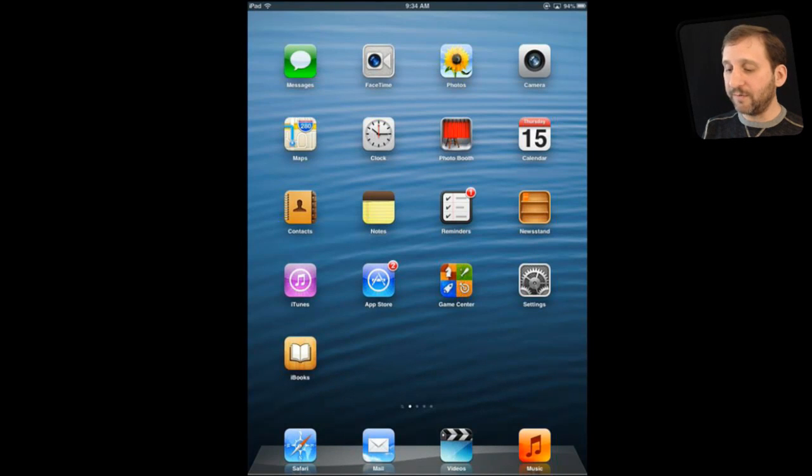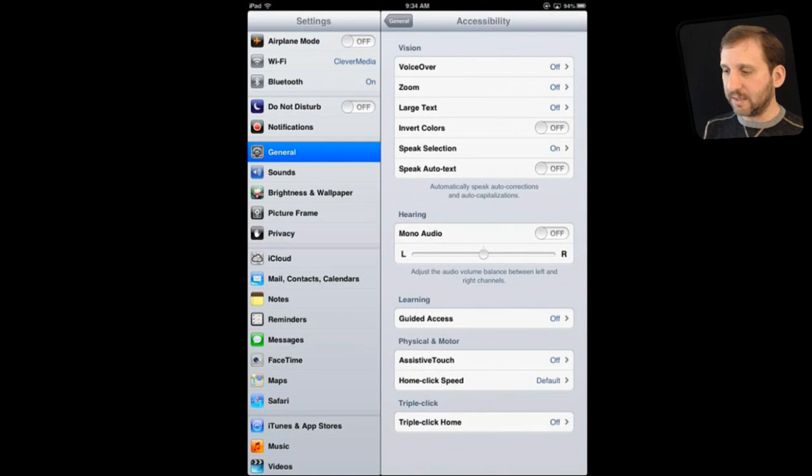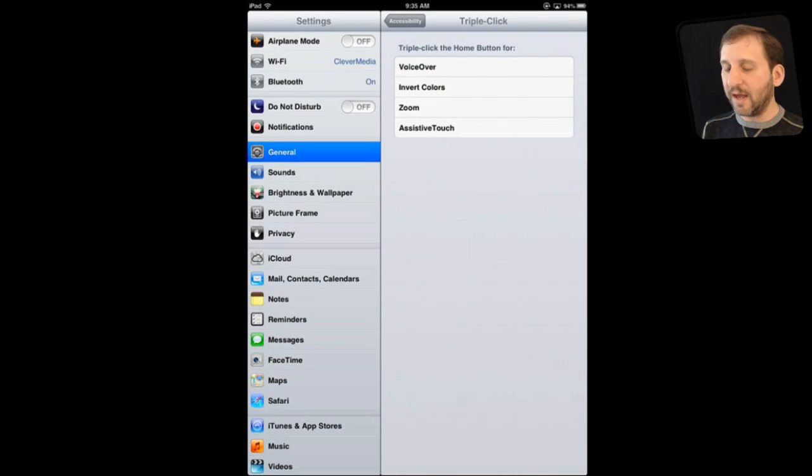In addition, you've got a triple press. You can go into your settings under General and then go to Accessibility, and you see at the bottom there's triple click Home, and you could set it to activate some of the accessibility features like VoiceOver, Invert Colors, or Assistive Touch. So if you need one of those, then you can activate it easily with a triple press of the home button.